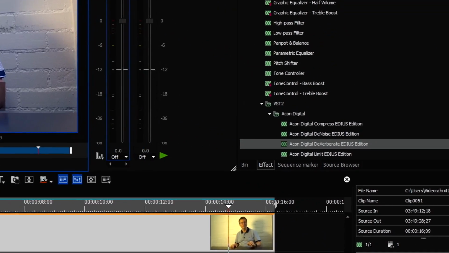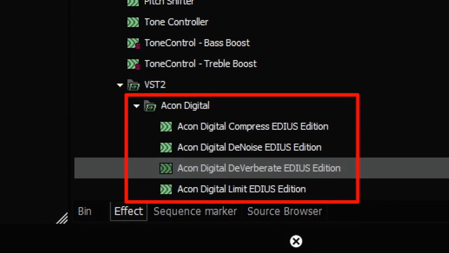So if I compare now the original and the result, you suddenly realize that even here you can get a better result with DeVerberate EE. Discussing the 4 new audio filters, we have seen different examples for audio issues. We are sure that you have experienced situations where these new filters could have been helpful. EDIUS 10 will help you to solve these audio problems in the future.